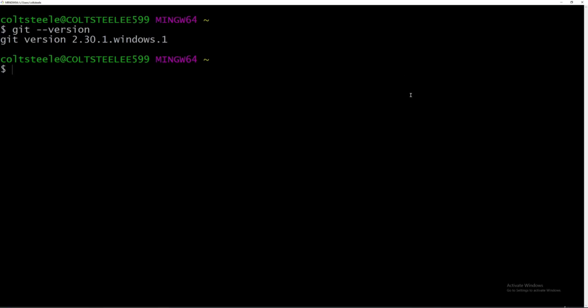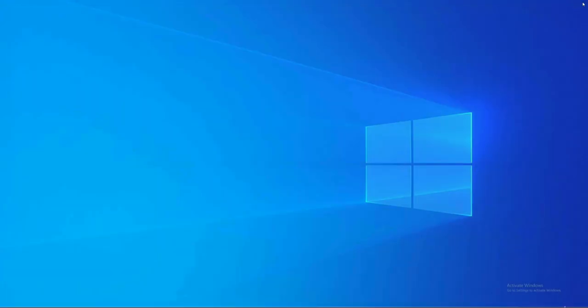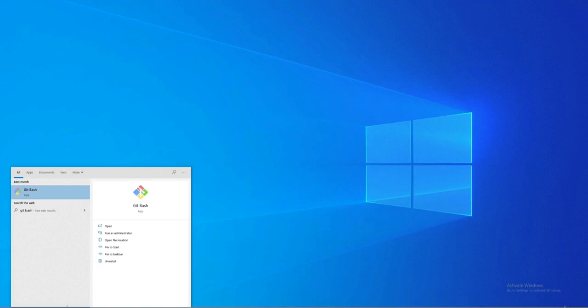Now, one thing I'll mention is if you do close out of this terminal window, and you want to reopen it and have access to it again, a pretty reasonable request, you can just search for Git Bash.